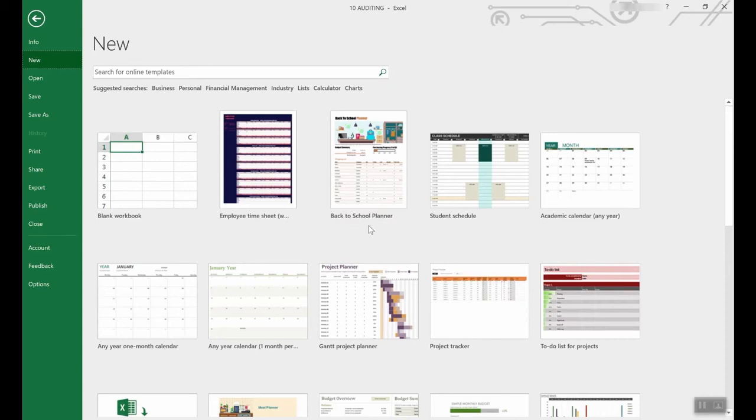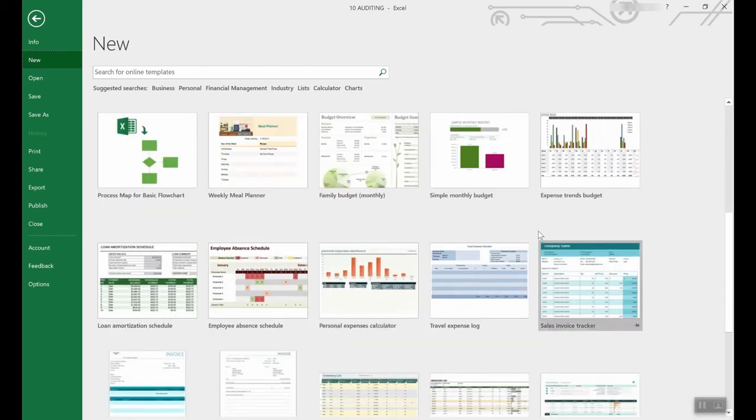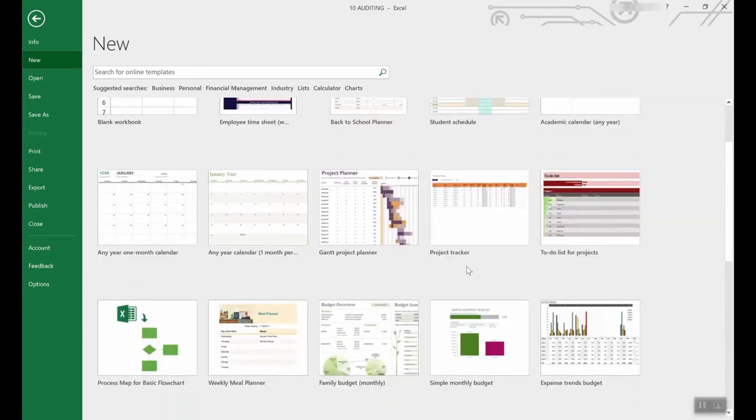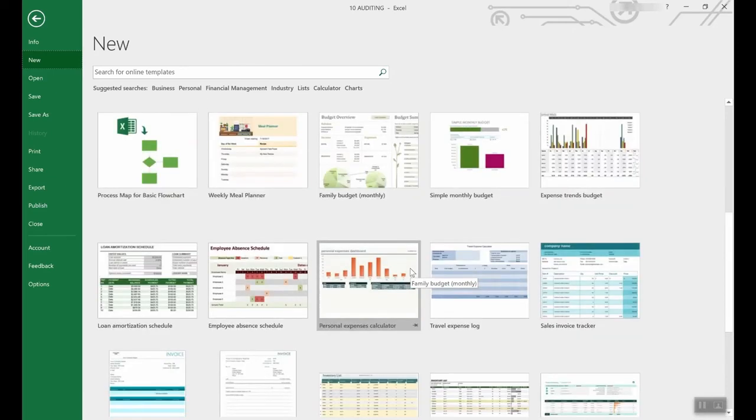Who knew? There are business-oriented templates such as Gantt project planners, process maps, a sales invoice template, just a wide variety. There's even personal things such as calendars, to-do lists, and more. So let's pop open one of these. Let's try the loan amortization schedule.